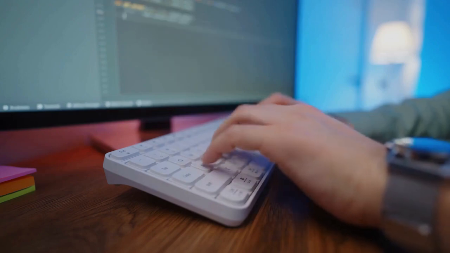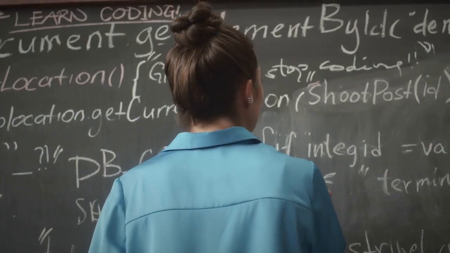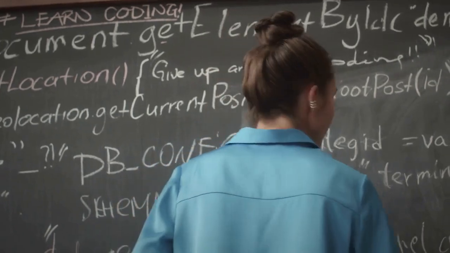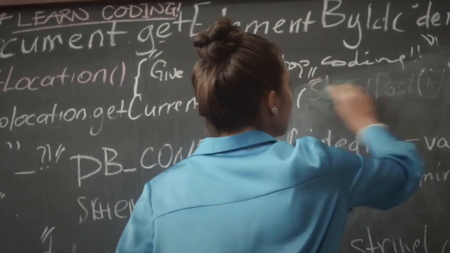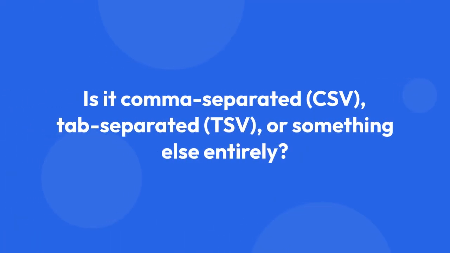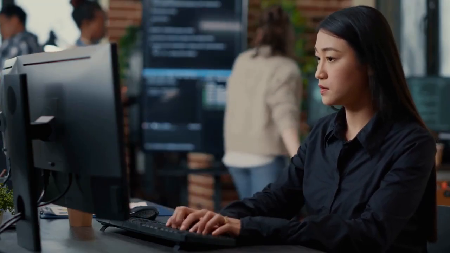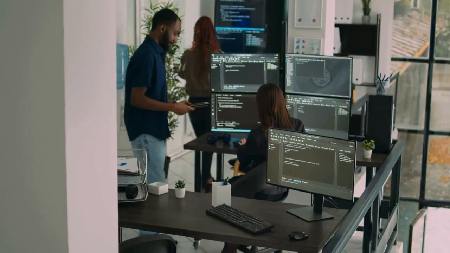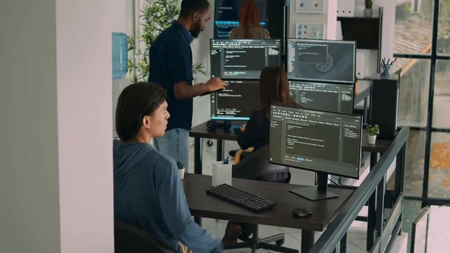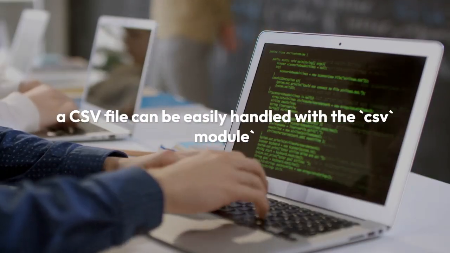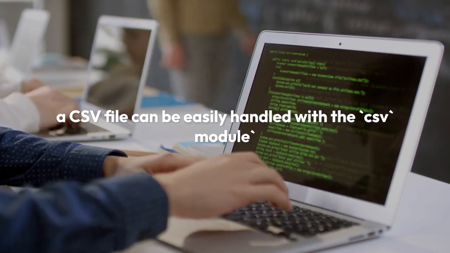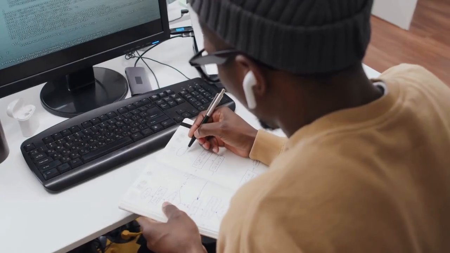1. Understanding the data structure. Before we even start coding, it's crucial to understand how your text file is structured. Is it comma-separated (CSV), tab-separated (TSV), or something else entirely? The format dictates how we'll parse it. If it's a simple key-value pair structure, it's relatively easy. However, complex structures might require more elaborate parsing logic. For instance, a CSV file can be easily handled with the CSV module, but free-form text needs more custom parsing.